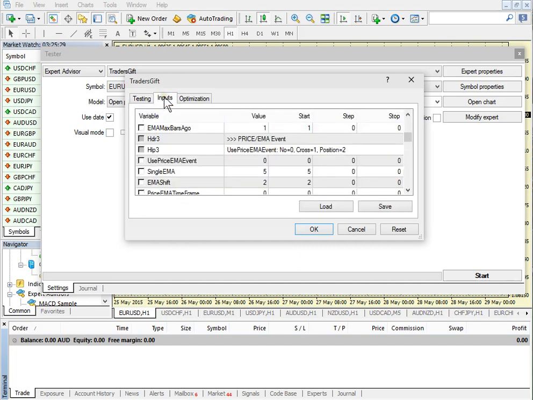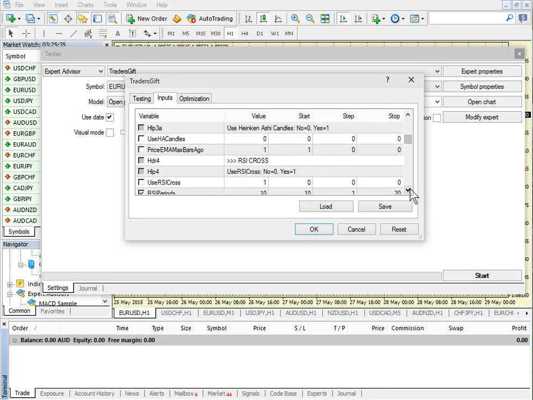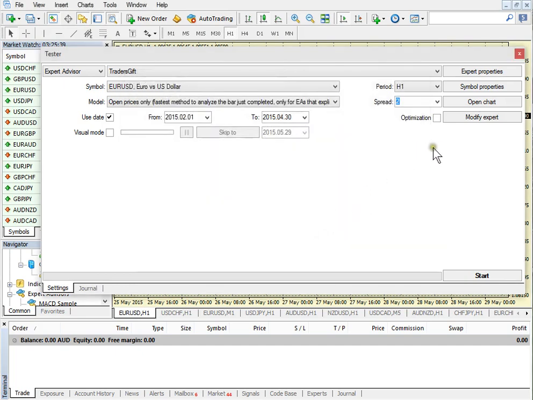So I'm going to go back to the inputs. We've set up the RSI variables plus a simple stop loss take profit scenario. And I'm going to go ahead and click on OK. We are going to optimize this, so I'll tick the optimization box over 3 months and we'll press start.